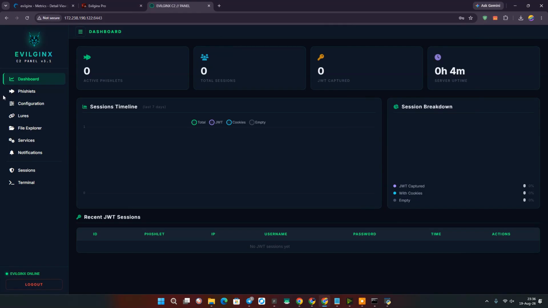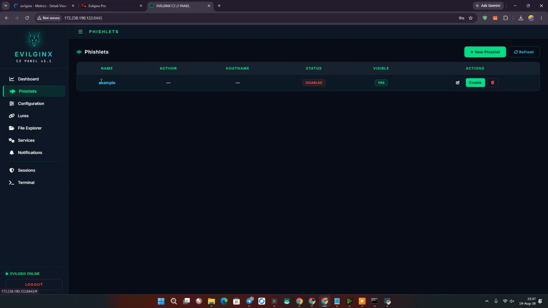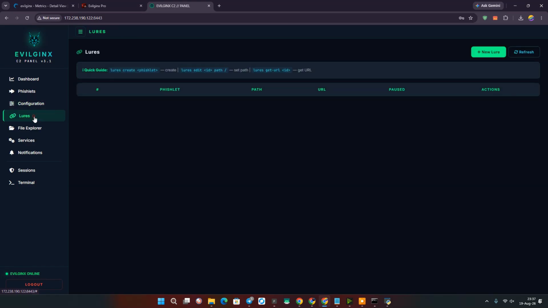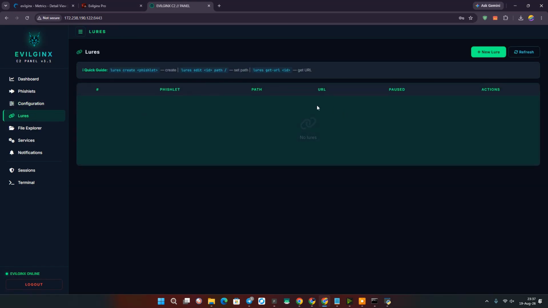Let's go through the menu. This is the general dashboard where cookies, logins, and passwords will be displayed. Here are the phishlets themselves. Here is the standard example that comes included. The Git repository. Here is the configuration of the phishlet itself. Lures are the URL addresses. Besides all this, to make it convenient for you to manage your server, I added two more functions there.